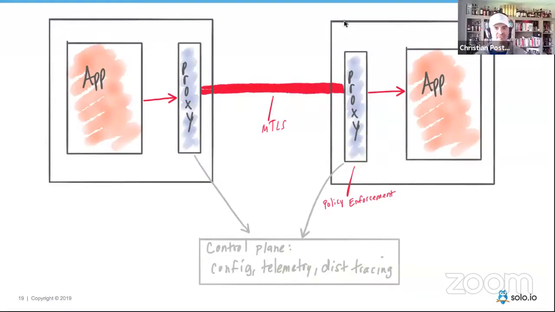Now you can do interesting things with this. If you have control over the proxies, you can configure them, obviously for routing and resilience aspects like circuit breaking. But you can also configure them to load certificates on both sides and encrypt the traffic and the transport between the proxies. You can capture telemetry and metrics, distributed tracing, and so on about what's happening over this transport. You can enforce policies on certain ends and certain sides of the transport and so forth.